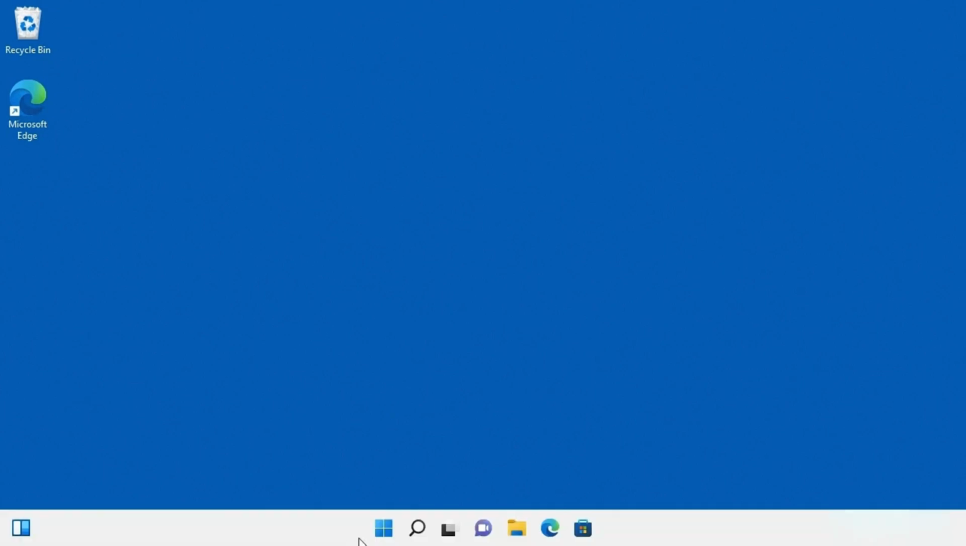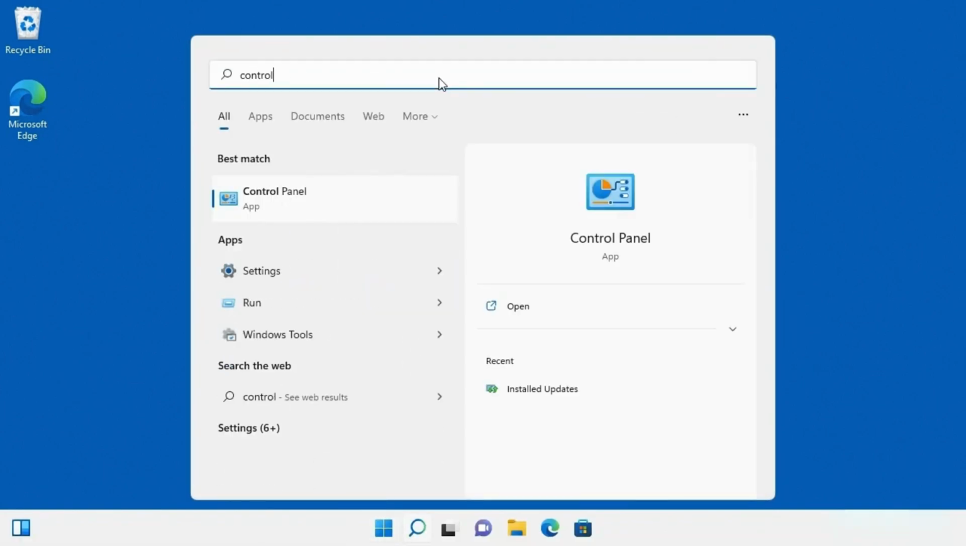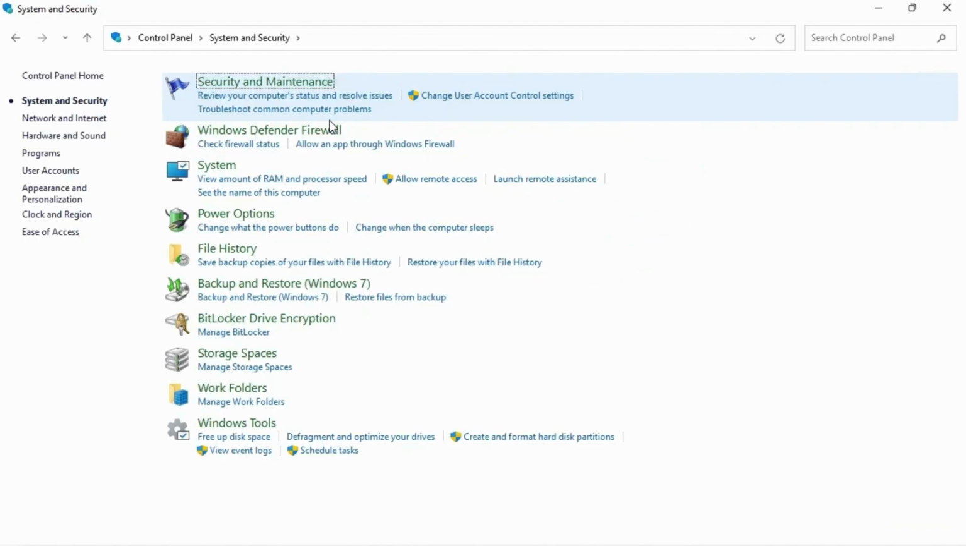So on my machine, I'm going to go ahead and click Start. And up in the search, I'm just going to type the word Control, which will then take me to the Control Panel app. So I'll go into the Control Panel. Once I'm in here, I'm going to go to System and Security. So I'm going to click on that. And right at the top, you'll notice there is Security and Maintenance. So I'm going to click on that.